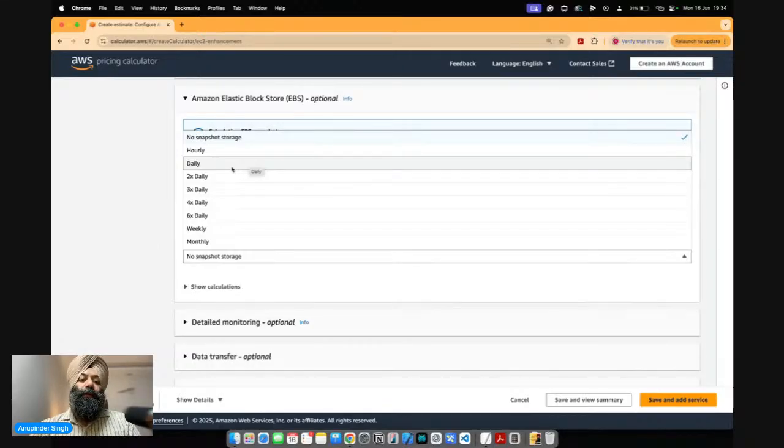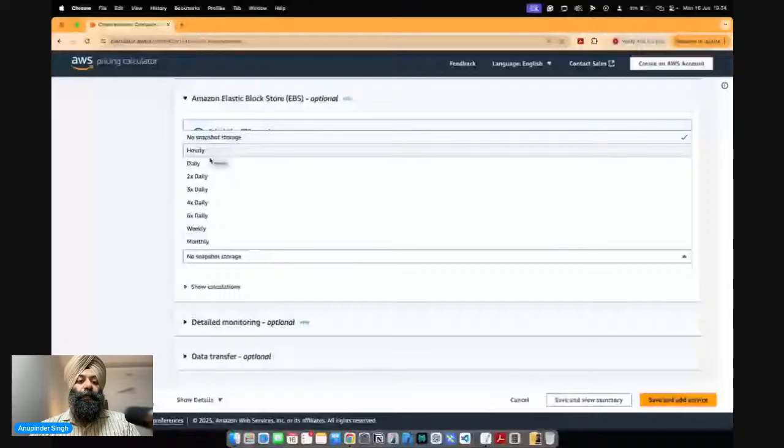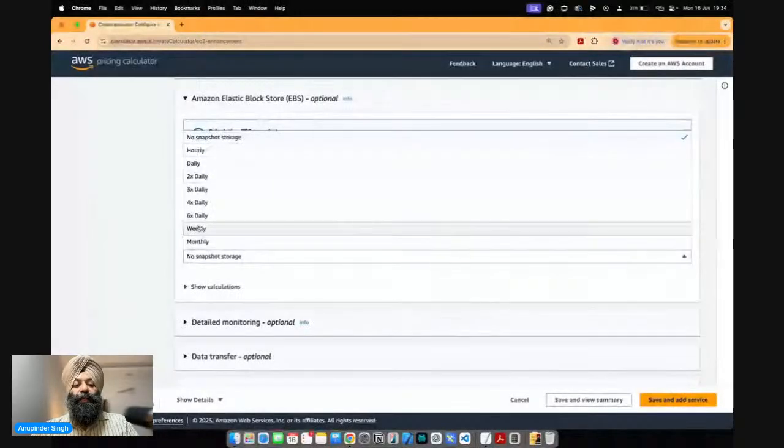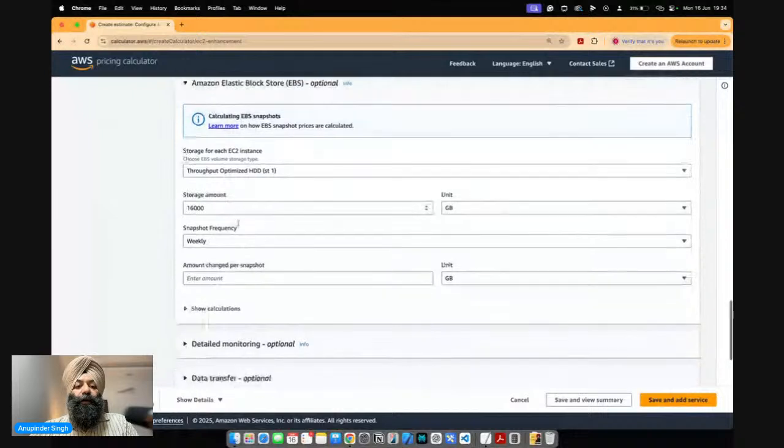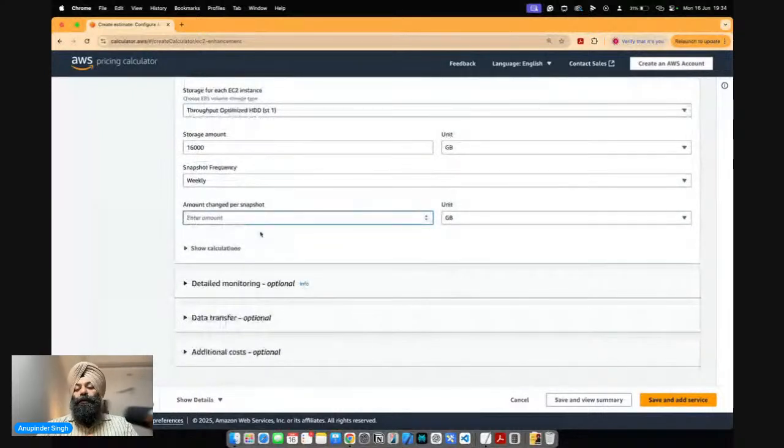So you can define whether to do it daily, twice daily, daily early, weekly, or monthly. If I do it weekly, then what sort of amount of changes I'm going to have in terms of GB? So let's say 300 GB every time, and based on that, snapshot cost is going to be added to this, right? So this is what you get in terms of your overall structure, right?